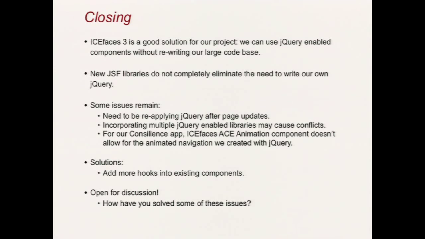So we found that ICEfaces 3 is a good solution for our project. We can use jQuery-enabled components without rewriting a large code base. The new JSF libraries don't completely eliminate the need to write our own jQuery if we want something a little more customizable of a feature. Some issues remain. We need to reapply jQuery after page updates, and incorporating multiple jQuery-enabled libraries causes conflicts.